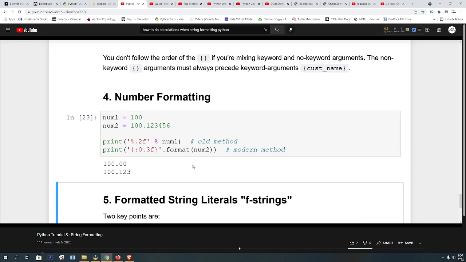Now, there's two cases that are going to arise. You're going to have an integer and you want to add some decimal places to it, maybe make it consistent with other numbers you already have, or you're going to have a floating point number and you want to shave off some of the numbers to only show a certain number of decimal points.